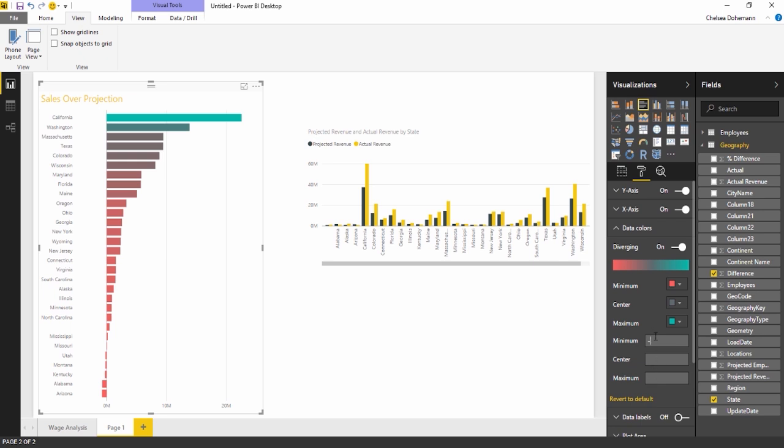So for my minimum, I know that they might have negative 1 million, right? So $1 million under projection. There's my 1 million for minimum. And then my center, I could put 0 there. Let's just start with 0 there.